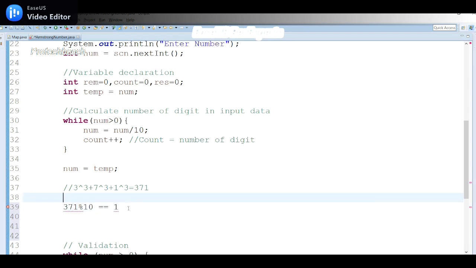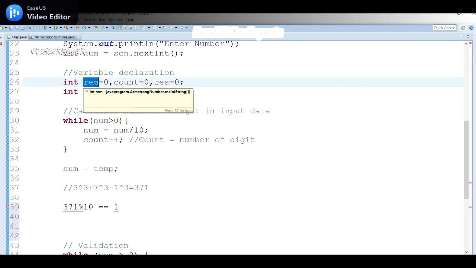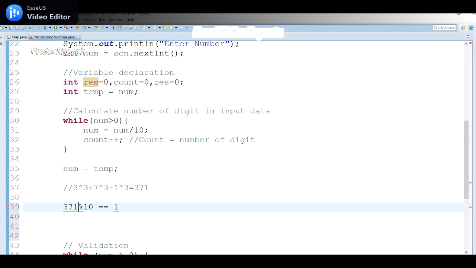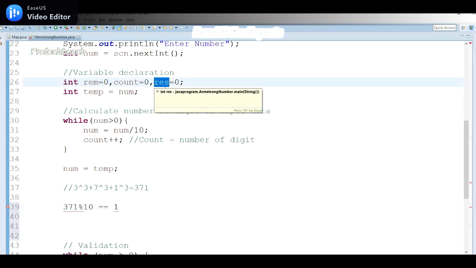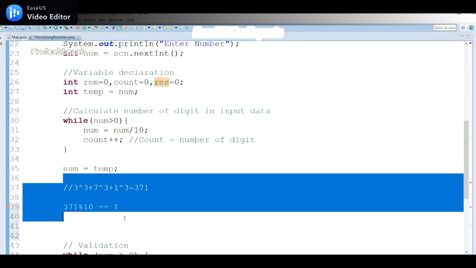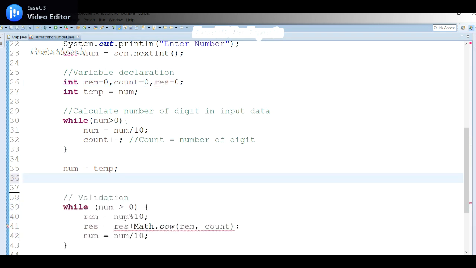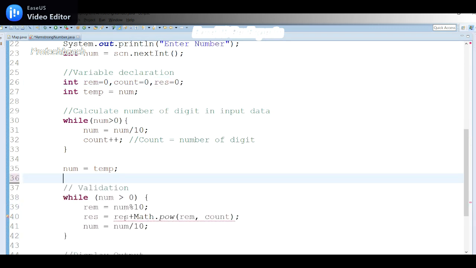Similarly, I will set a variable. That's why I have taken this remainder, which I am using to get the individual digit. The res is the variable I have taken to store the final output. Similarly, I have written the same logic here. I have taken a while loop: while the number is greater than 0, it will keep performing the operation inside the loop.